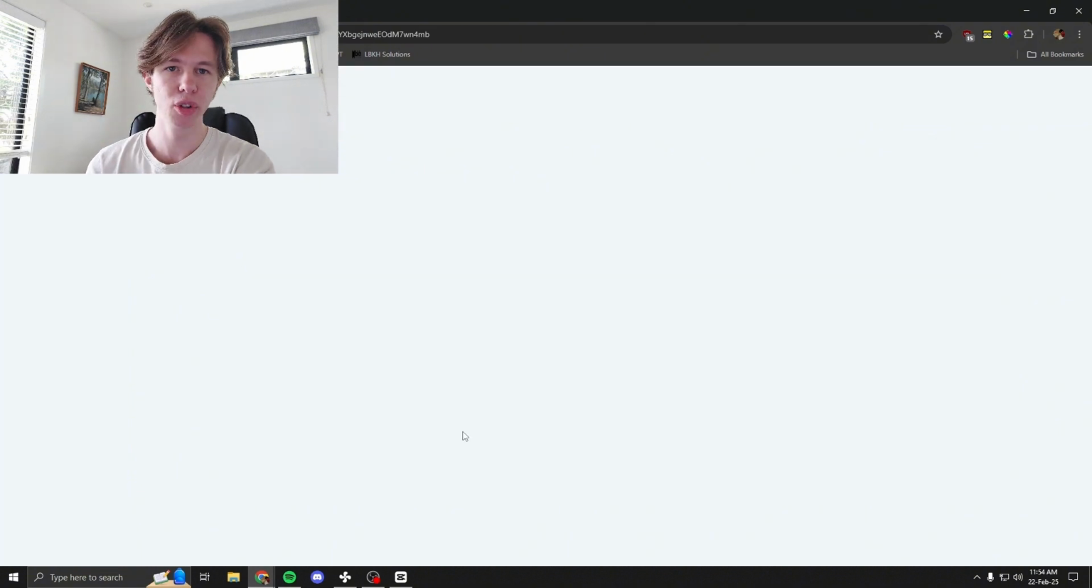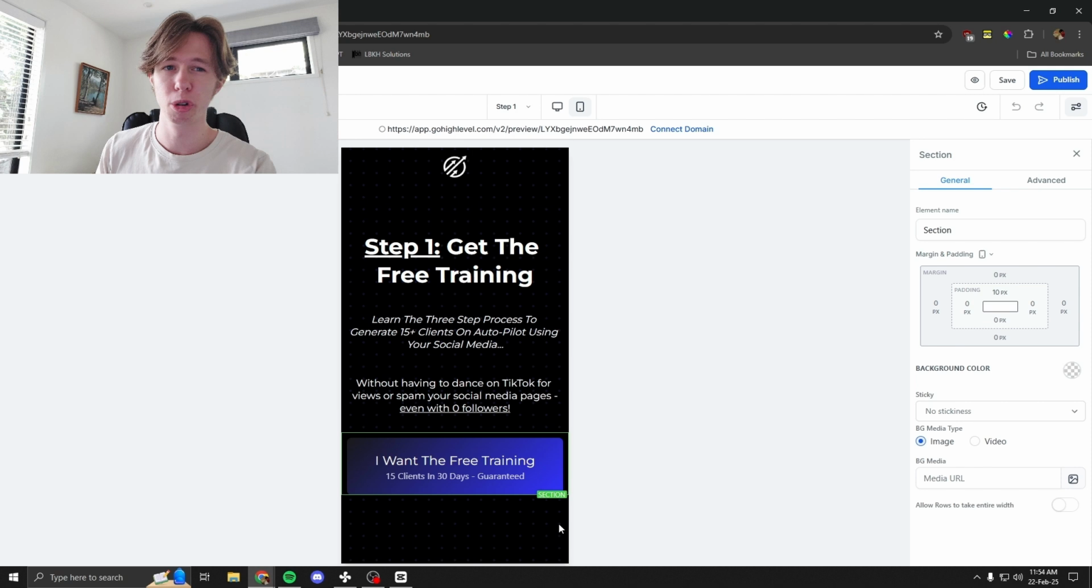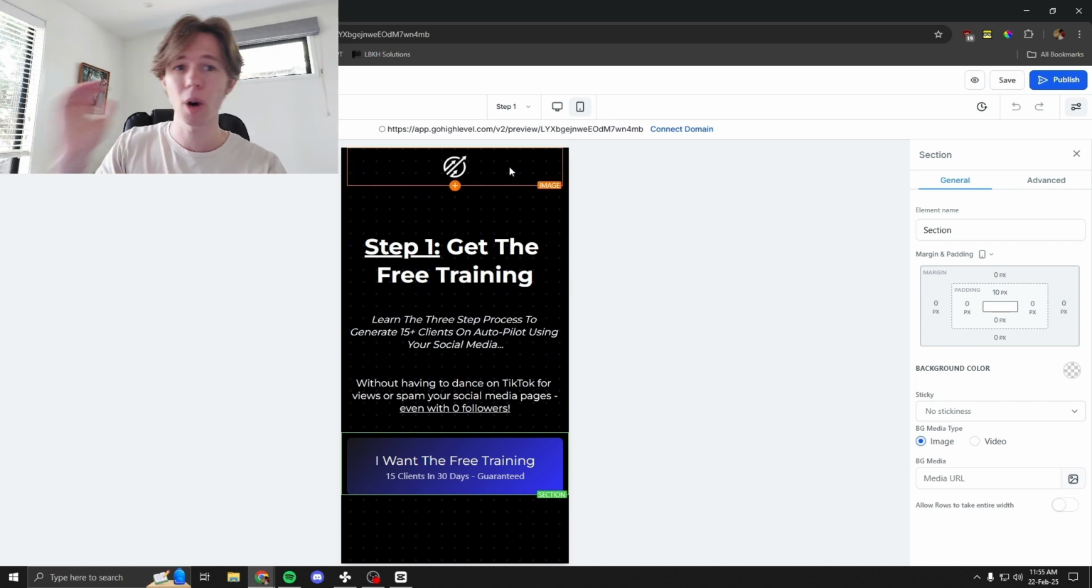So now let's go into the High Level funnel builder and break down this funnel. Here's the start of this funnel. I'm just going to show you what it looks like on mobile, because 99% of people who see this are going to be on their phones, so you want to optimize it for mobile. What I like to do is keep the headlines just the step. So step 1, get the free training. Soon you're going to see step 2, watch the video. Step 3, book a call on my calendar.